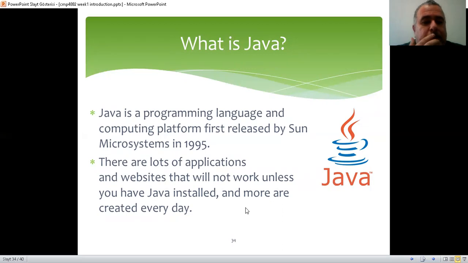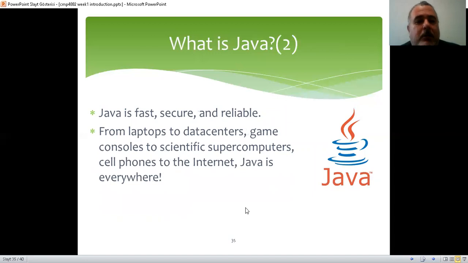About Java, its name comes from a coffee brand, I think, yes, I think so. That's why the symbol is a coffee cup. It was first released by Sun Microsystems in 1995. Many applications, on the front side and the back side, are using Java. It is very, very popular. So many devices and places are using Java because it is fast, secure, and reliable.